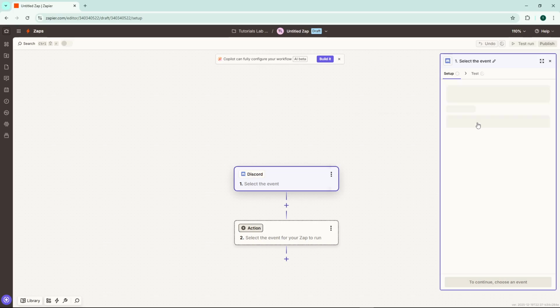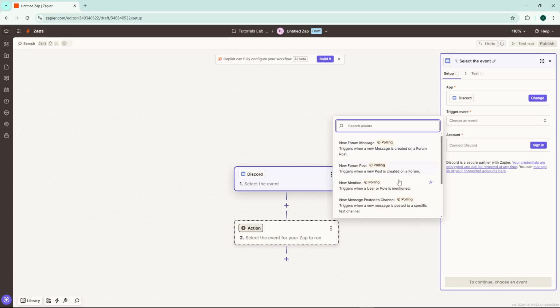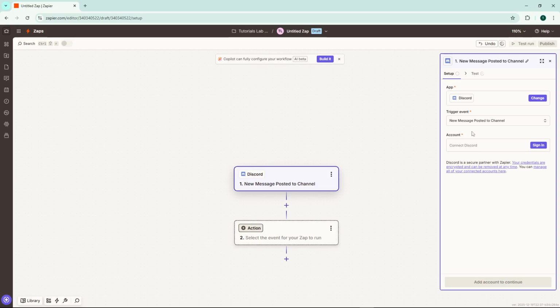Now you need to choose a trigger event. This determines exactly what action in Discord will kick off your Zap. For example, you might select new message posted to channel if you want the automation to run every time someone posts in a specific channel. Once you've made your selection, click Continue to proceed.